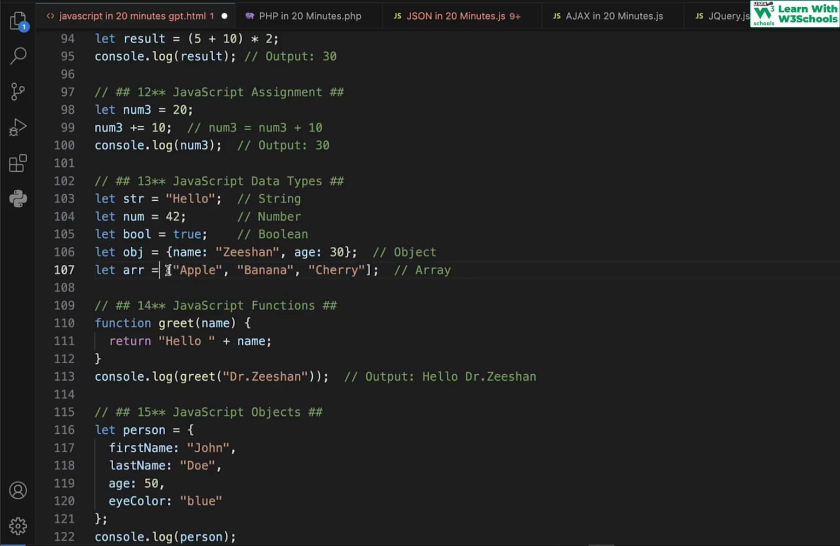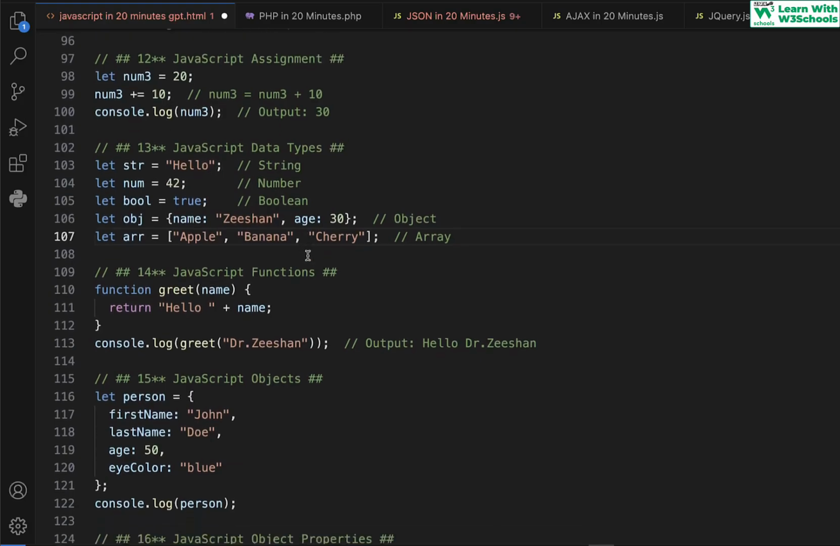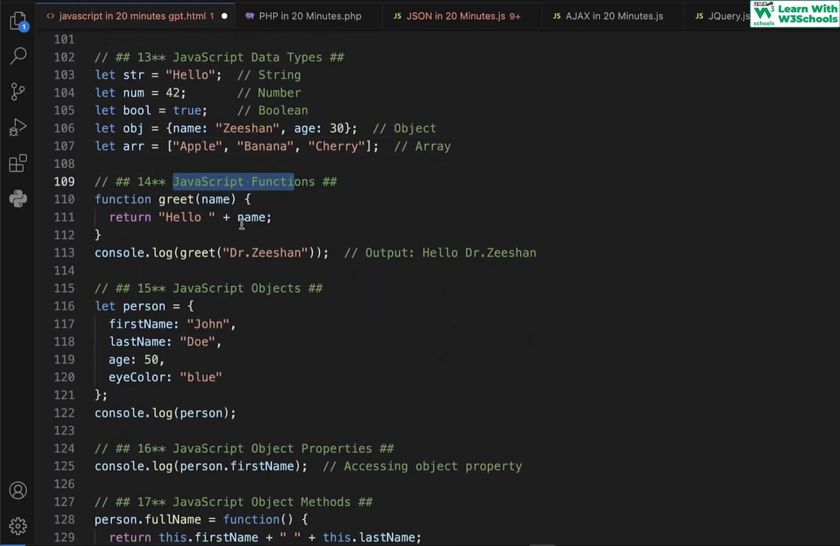To do that, we use square brackets and then the value, comma separated, the value, comma separated, the value. This can be a string value, an integer value, true or false, decimal numbers, whatever you want. But the point is that this variable is now considered an array because it holds multiple values. So we use square brackets, value, comma, value, and then a semicolon at the end. Okay, these are some basic data types in JavaScript. Let's talk more about JavaScript functions.